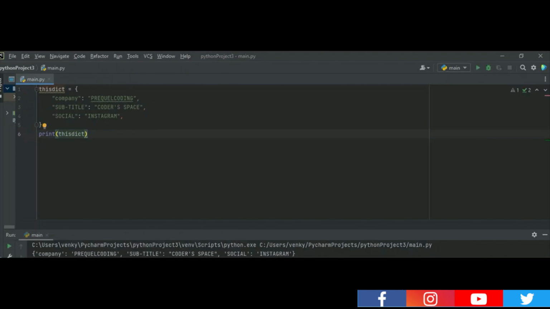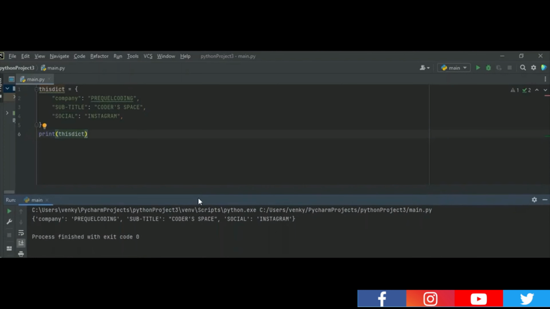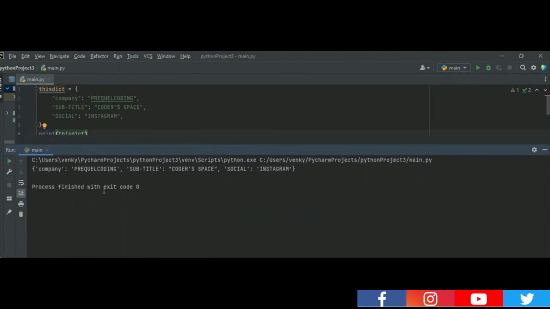Hopefully there are no errors in my code. Now let us just run. So here's the output. Company is PrequelCoding, subtitle is the code space, and social is Instagram. So here we are taking three different variables and assigning values to them.